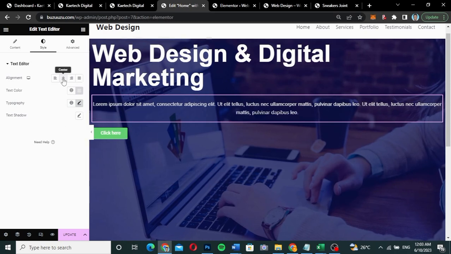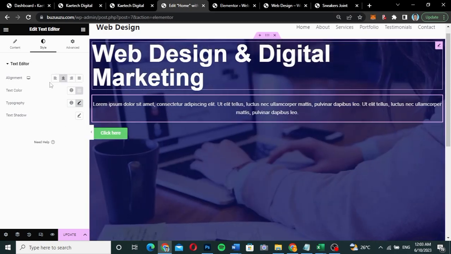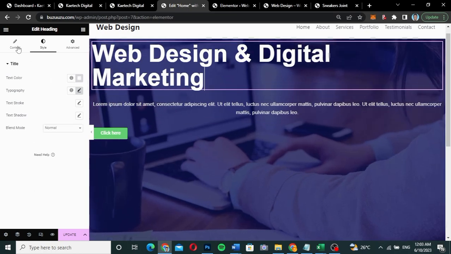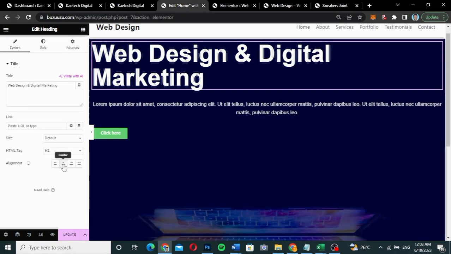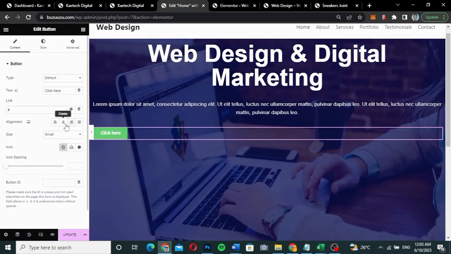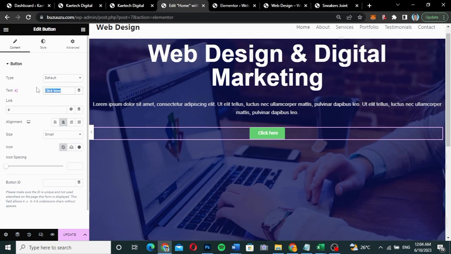Now the next thing I'm going to do is position this one center. The same thing I'm going to do for the heading text also. So I'm going to go to content over here, and then I'll position this one to center. So it's going to be something like this. So the same thing applies to this one. I'm going to go over here, position it in center, and then I'll say, get started.